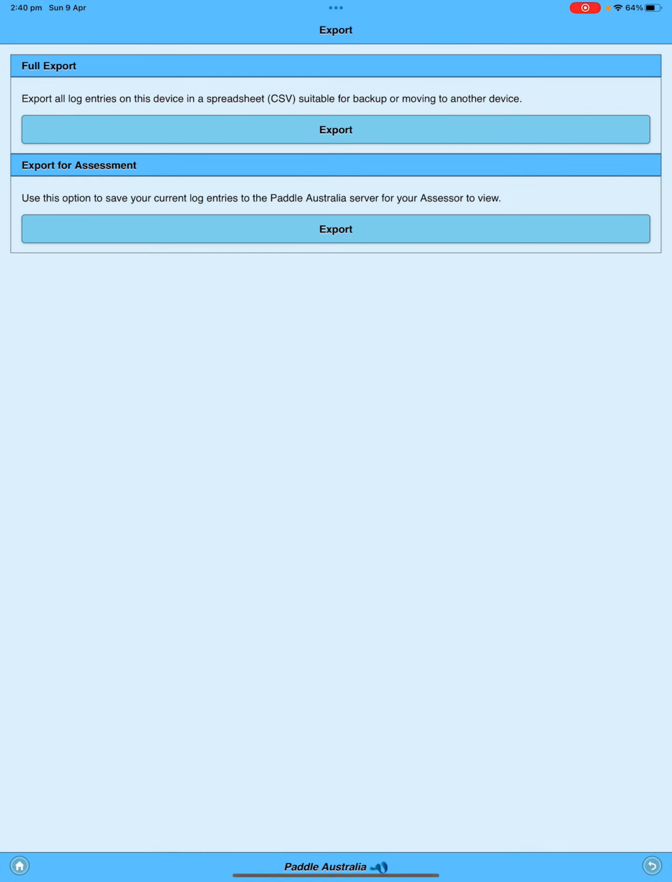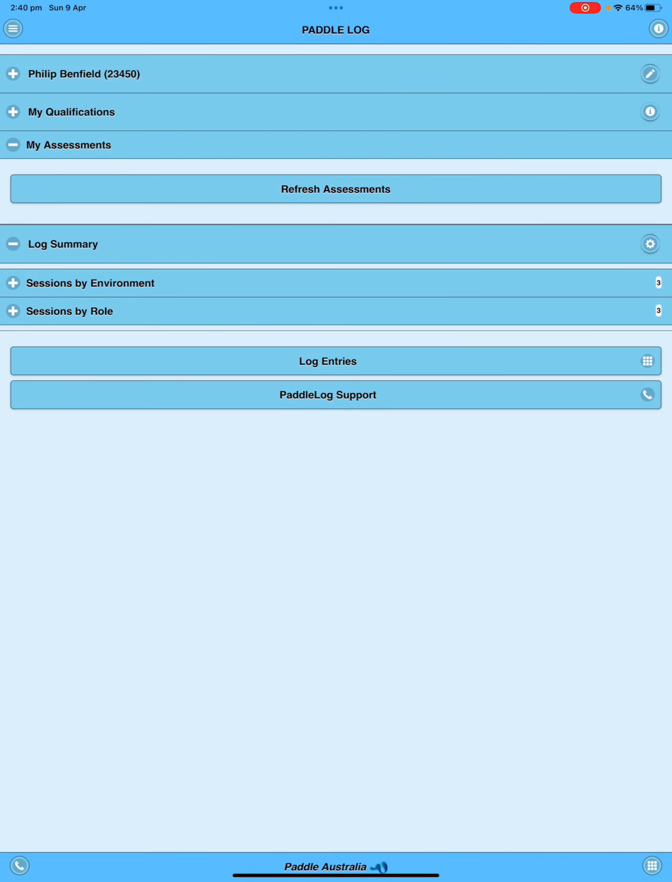You're going to then download the app. When you first log in, it's going to ask you to log in with your ID and password. That's the same password you've been using the whole time through all your paddle stuff. This is my personal paddle log. There's not much in here.